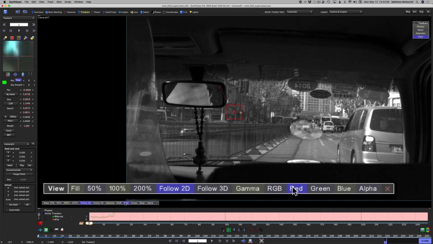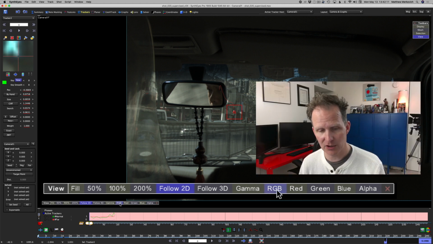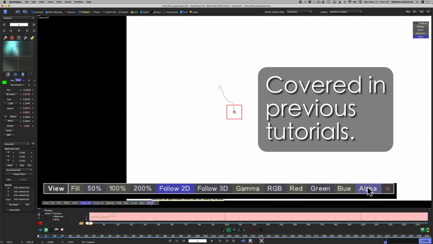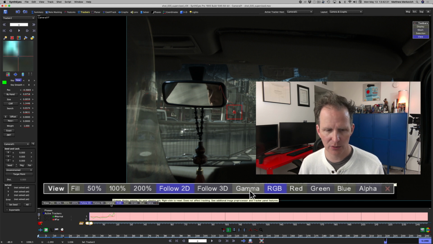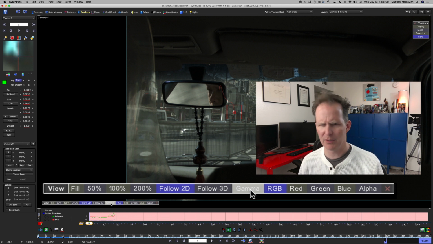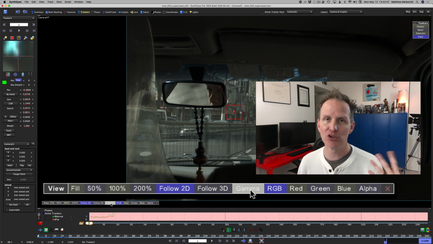These are also toggles. So if I select red and then I click red again, it will send it back to RGB. These are just toggles. Alpha was for when we loaded up an alpha channel. And last but not least, there's this gamma control. And you can click on it and nothing happens. And you're wondering why did nothing happen? I clicked on gamma and it should do something, right? And here's why it didn't do anything, because it doesn't know what you want it to do. You have to actually click and drag on it.